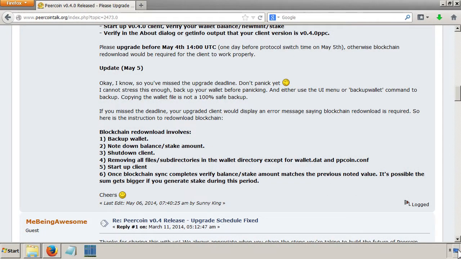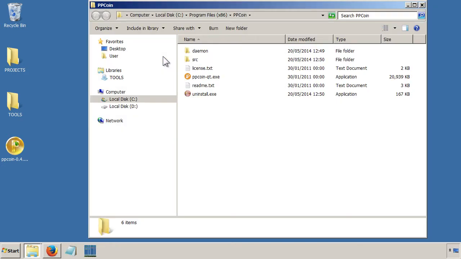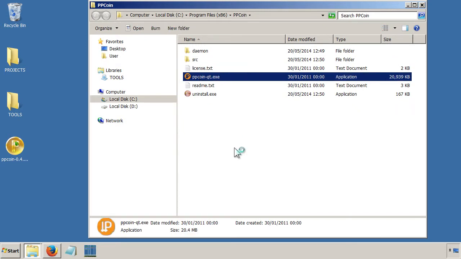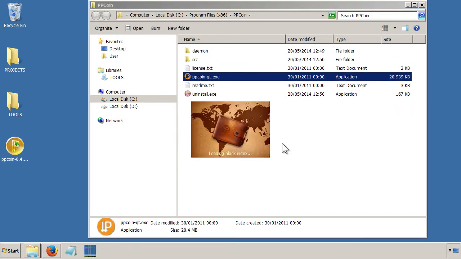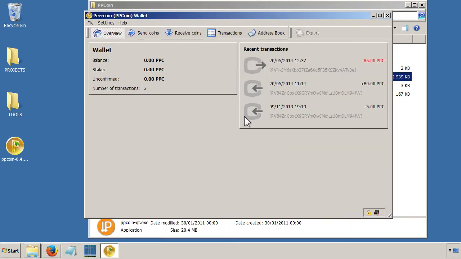In the previous video, I uninstalled the version 0.3 client and installed the latest version. So I'm just going to open that up again and show you the problem that you might well face when you open it up. And when it opens up, as you can see, once it connects to the network, you'll have this warning here.